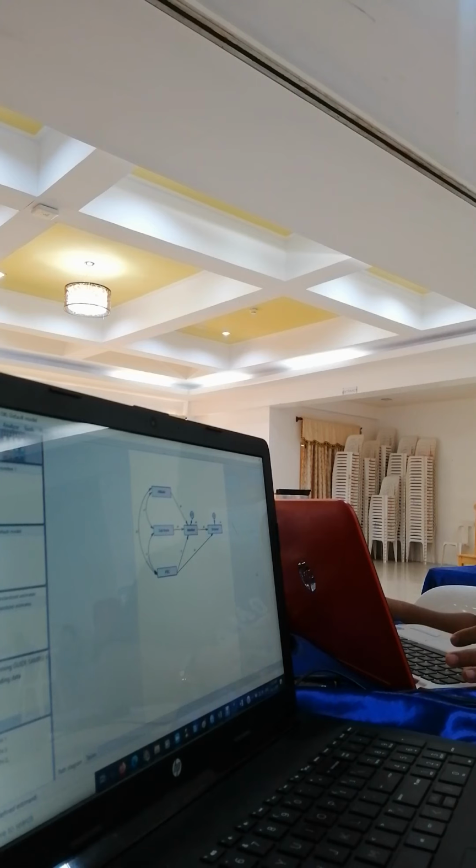Then you can copy this. You just click this, copy the path diagram to the clipboard, and then you place it in Word.